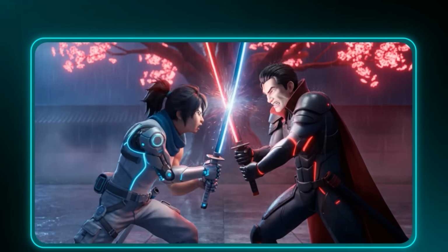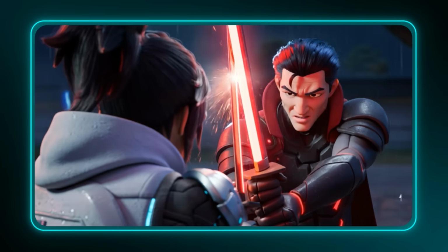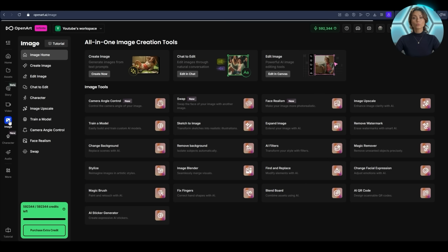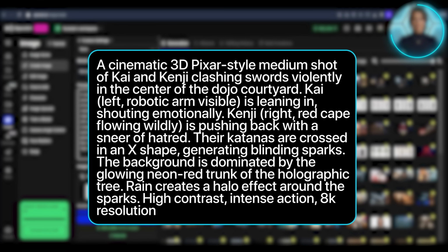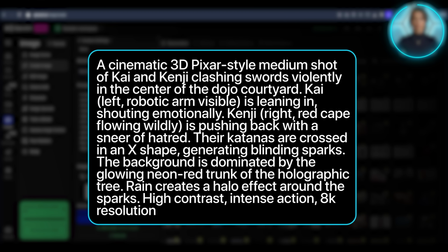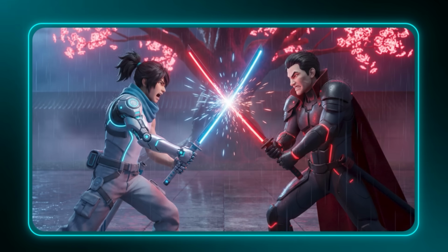So we've set the stage for our story, but now we need to introduce our characters. Our second scene will drop right into the action where Kai and Kenji are in the middle of an altercation. For our start frame, we'll go back to Image and upload both reference images of our characters. Then we'll use this prompt to capture the heat of the moment between the two brothers. This result is exactly what we're looking for.